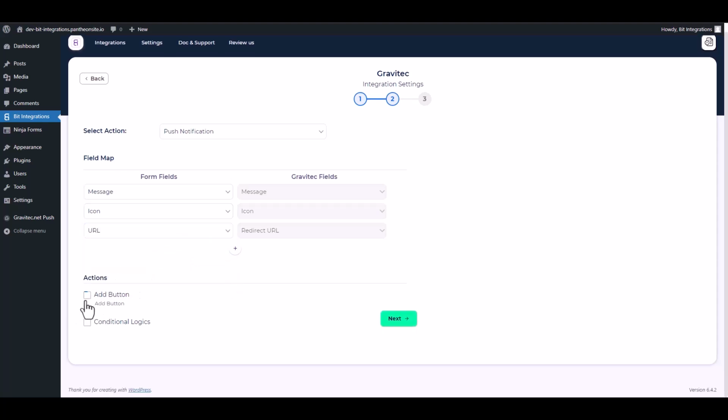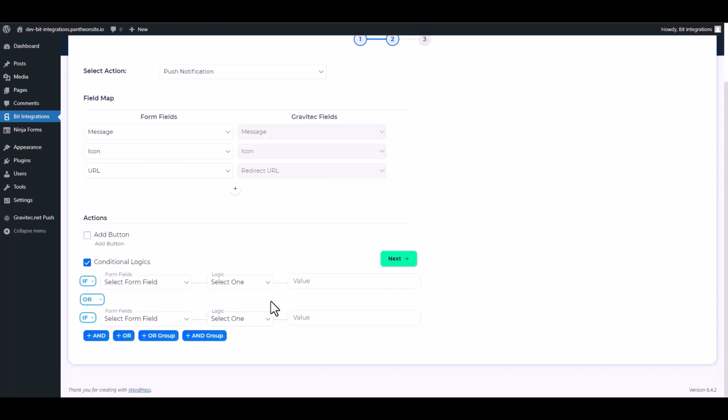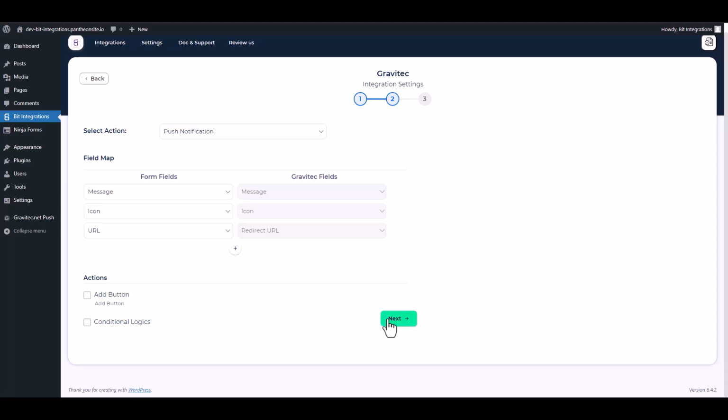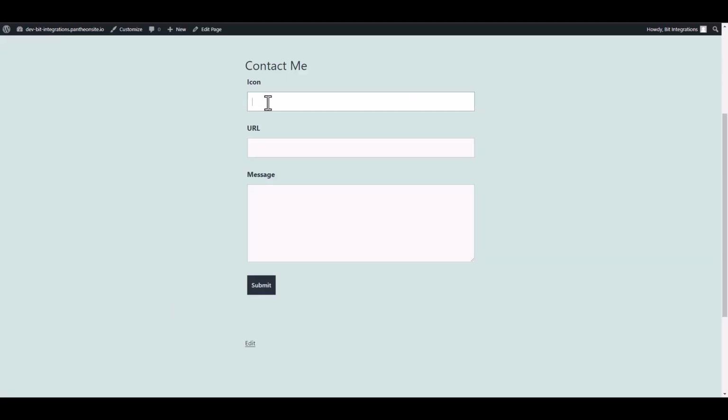Here are some advanced features: action and conditional logic. You can use it for your requirement. Next. Finish and save it. Go to your form.